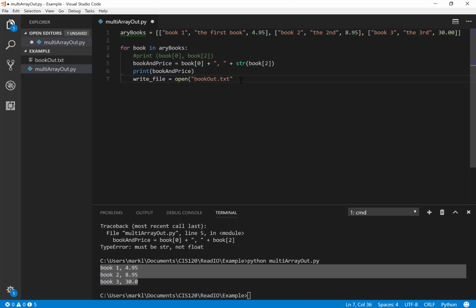And then the first argument is the name of the book, and I put that in parentheses, and then a comma. Then the mode that I want to use for that file, which is going to be write. Remember, I'm going to write to that file. Okay, so now that I've got a handle on that file, I'm going to do a write file.